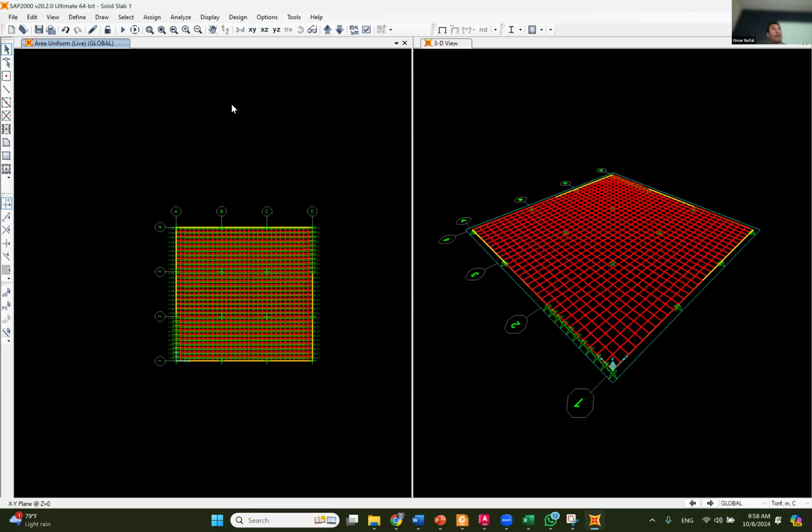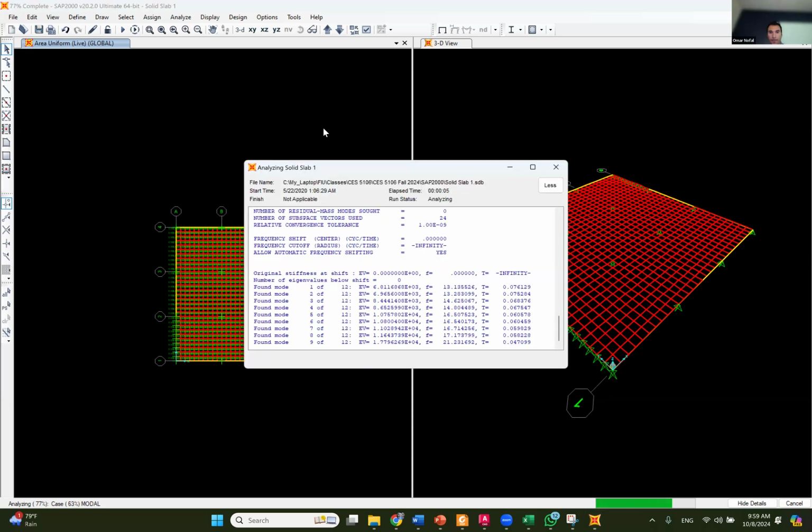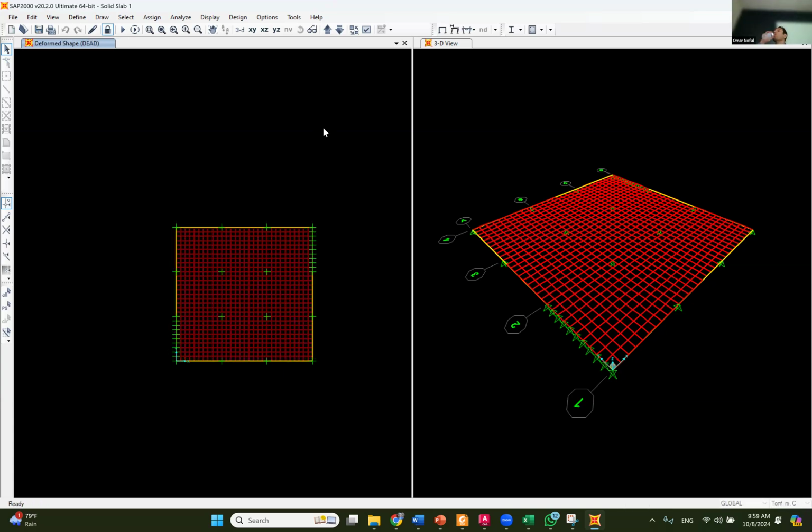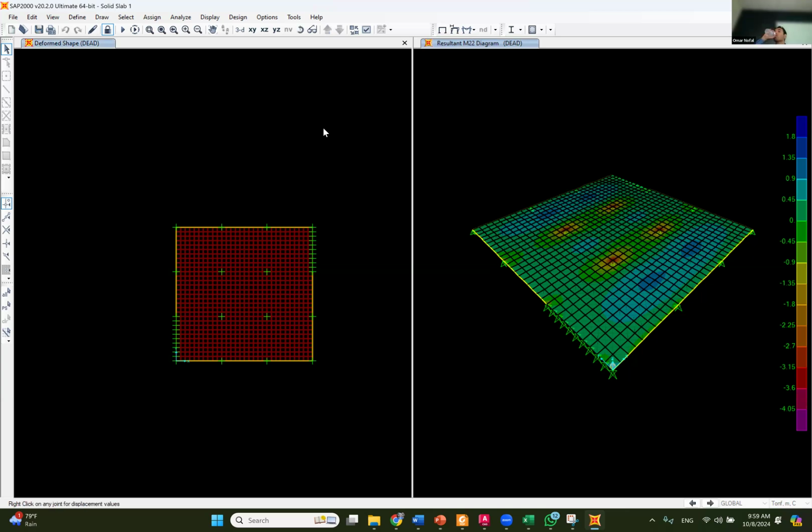All right, so right now I can run the analysis, and I can say run now. So right now the analysis is done, and I can show whatever I want, I can show the reactions. To show the undeformed shape, you click on this one.